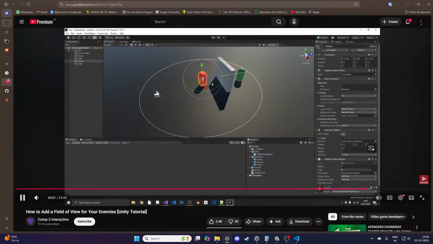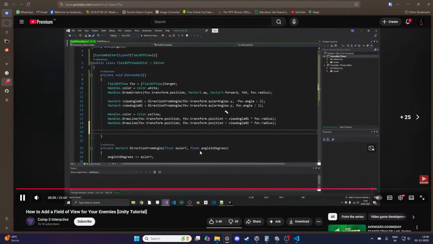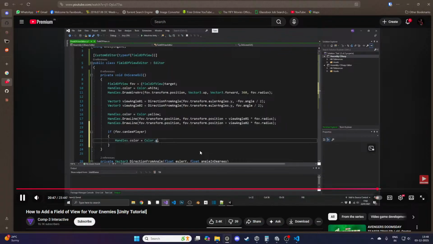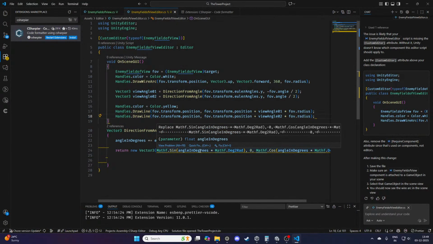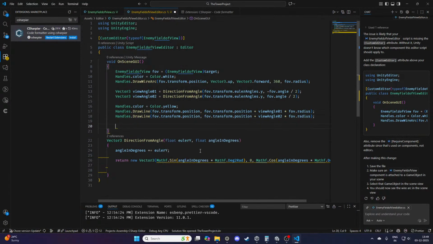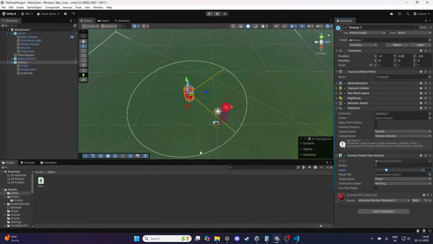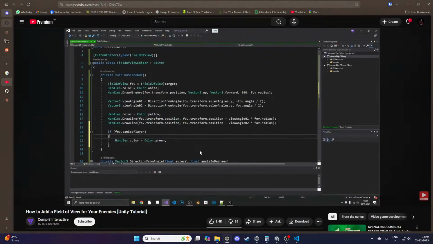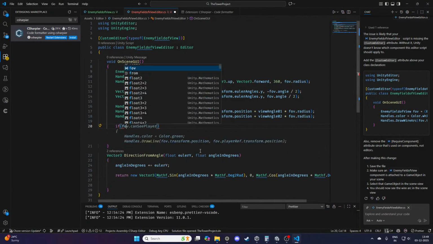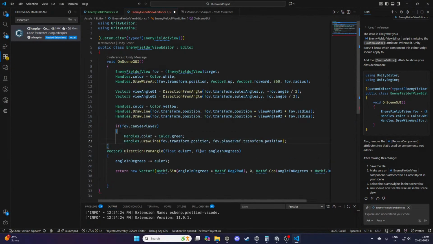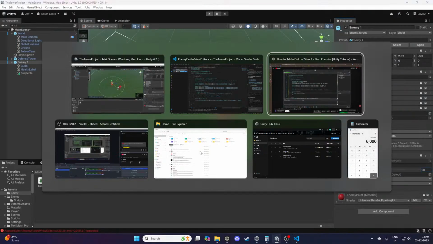Pop back over into Unity. We don't see anything other than in an on-scene GUI. See it a little bit more clearly, we'll set this to green this time. I'm just creating a custom editor. I think testing will be easier that way, but in game this won't show. FOV can see player. Green draw line, okay?